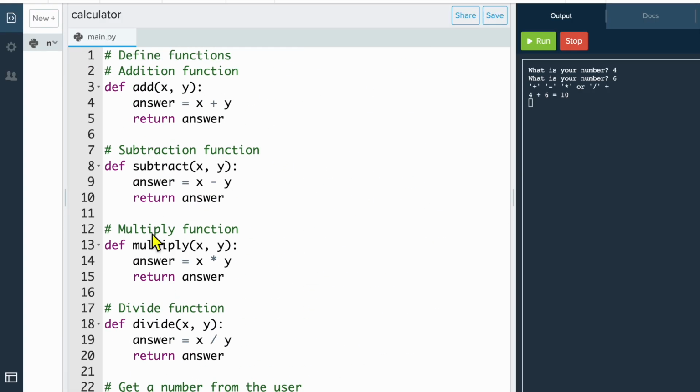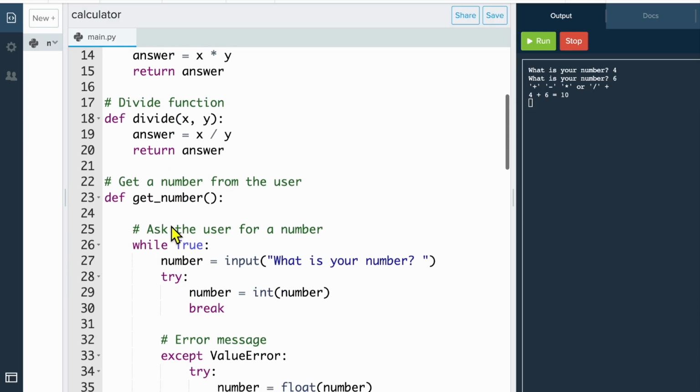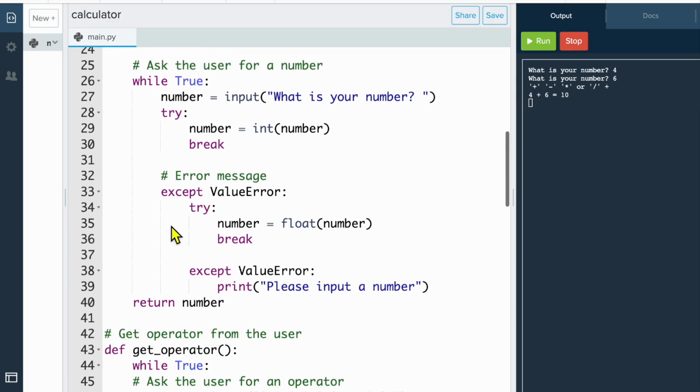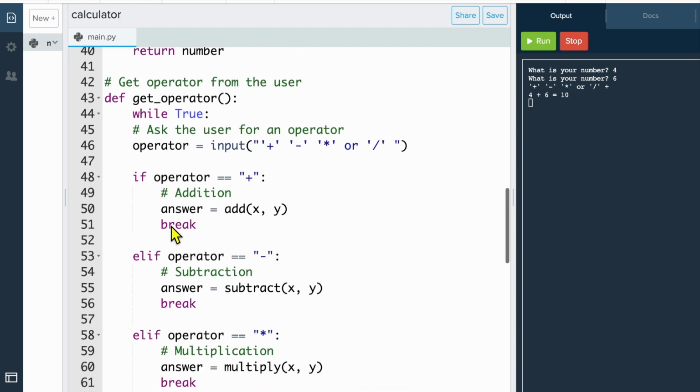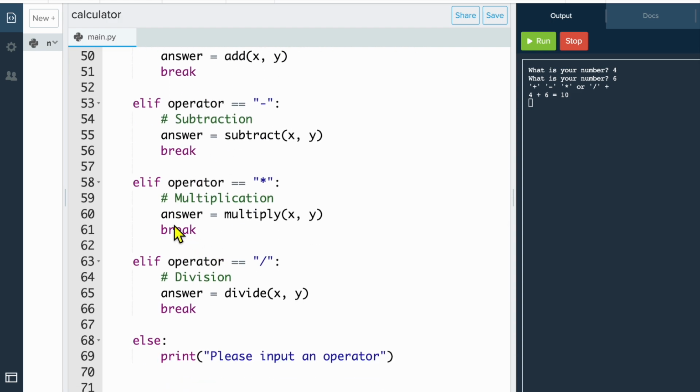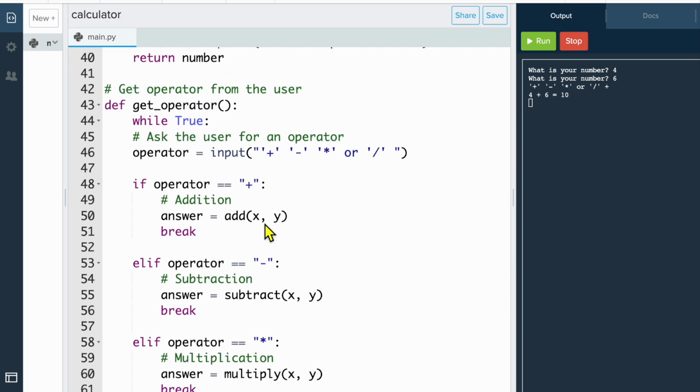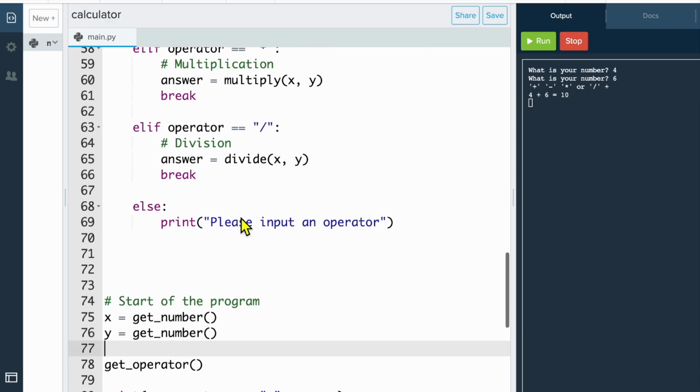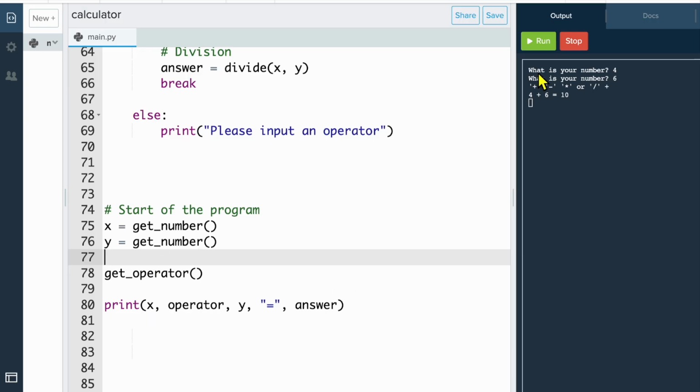I've now got these functions here for addition, subtraction, multiply, divide. I've got a function for getting a number from the user. I've got a function for getting the operator, and then inside the operator function I'm also calling the addition, subtraction, multiplication, division functions, and then print it out. So I feel like I might have broken my code a bit here. So let's go through a few tests.